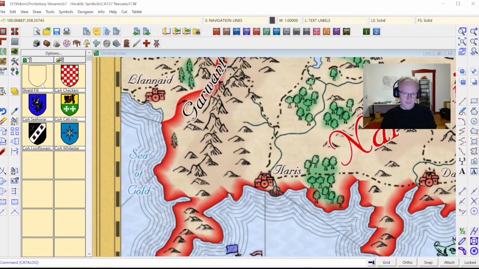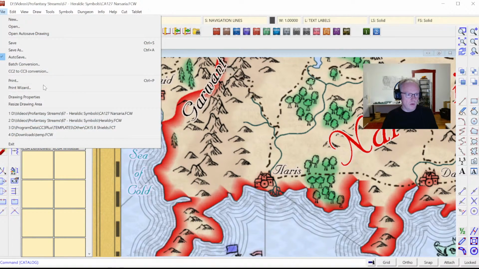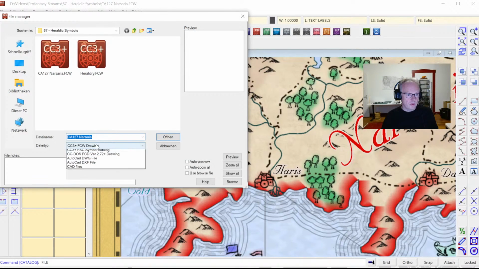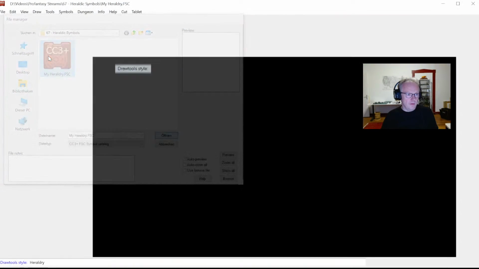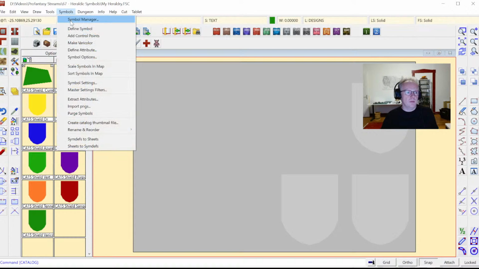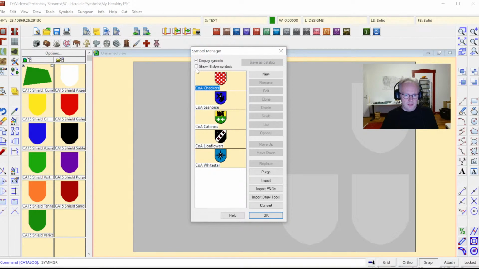I've got one left, and that's because this was defined as a symbol fill, and I didn't see that in the symbol manager. Let's just quickly fix this. I want to get rid of this extra symbol here. How do I do that? Why does it show up? So let's have a look and go back into our symbol catalog file here, symbol manager, and you can see the show fill style symbols option is unchecked. If I check this, the shield fill shows up.